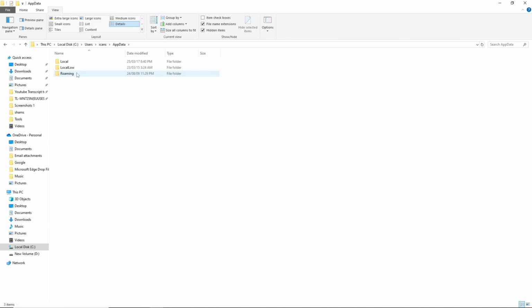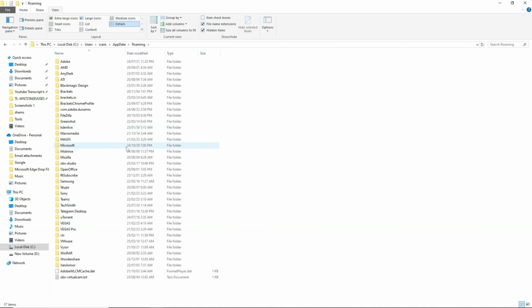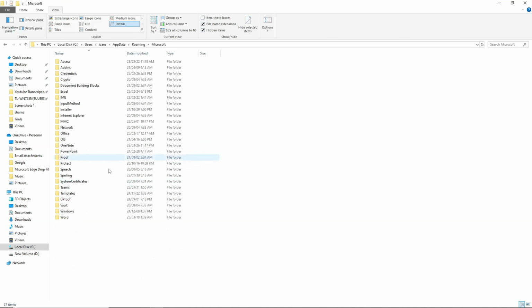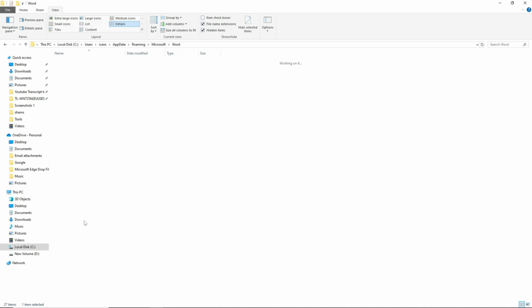6. Open the AppData folder. 7. Select and open the Roaming folder. 8. Select and open the Microsoft folder. 9. Select and open the Word folder. You'll find mysterious files with strange names, such as AutoRecovery save of Document1.asd. These are drafts saved automatically in Word.